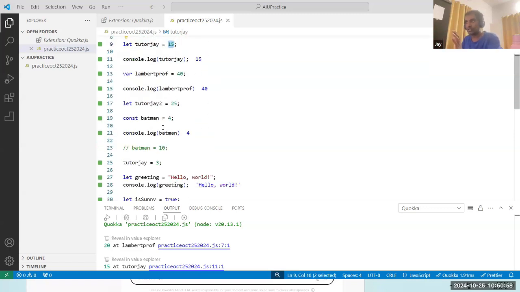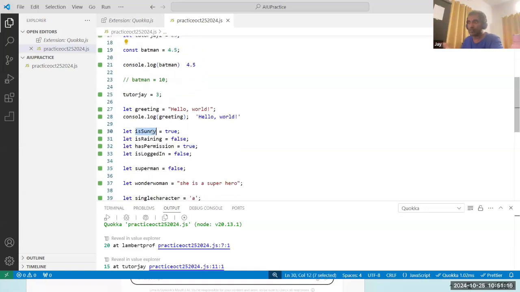Now let's make this one a double. Let me change this to 4.5. So I have a storage variable called Batman, and in that, I am storing a decimal number, Professor. And if we keep going here, I have a storage called is sunny, and I'm storing a true Boolean value. So that's what I meant, different types of values, Professor.